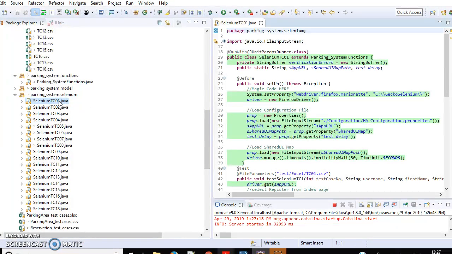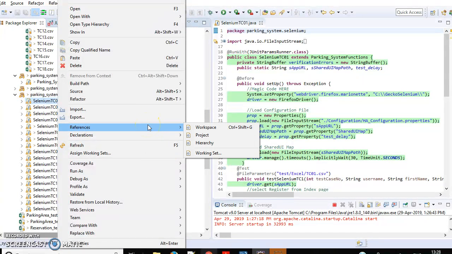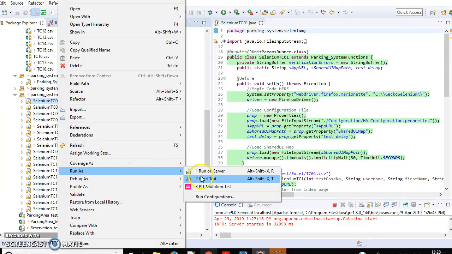So in the first test case, what we are doing is trying to register a user. We'll do it for the user, manager and admin, and we are also asserting the errors if we submit it without proper field values. So it checks for the validations also. I'll just run it.